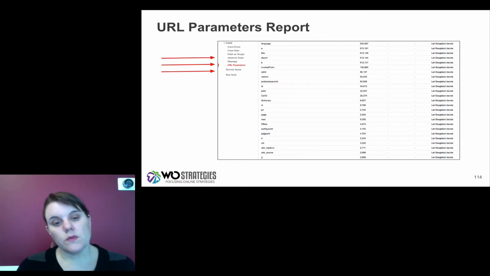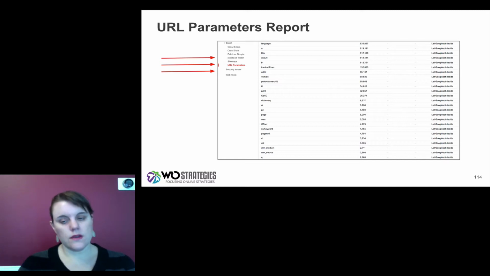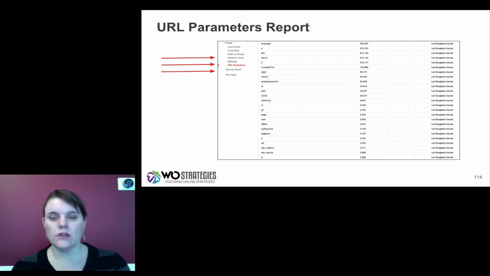But if the parameter is to sort something one way, or because of pagination, or because of something else like that, and does not create unique content, you can actually click, if you're an admin, on the let Googlebot decide part, and you can adjust, and you can say just crawl one version of the URL, like one sample, or crawl a certain number. There's a bunch of options there. Or don't crawl at all.